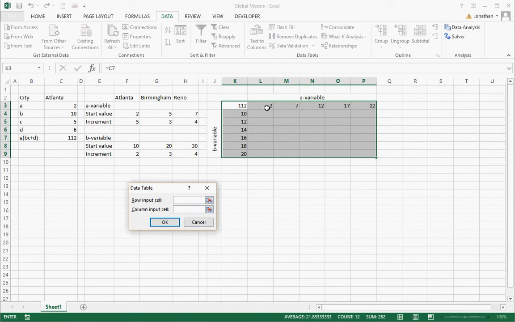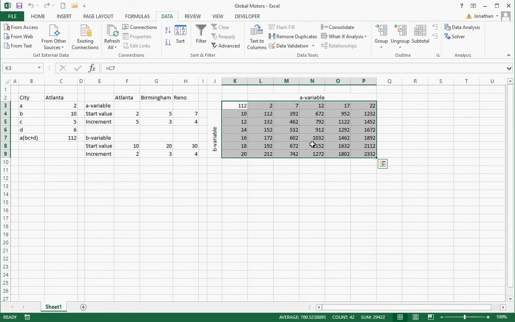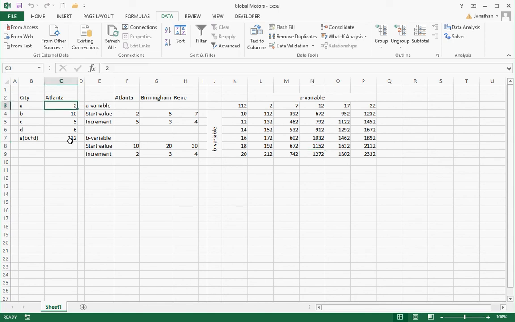My row, in the row is the A variable, so I click on the A in my original setup and my original base case scenario. My B variable is in a column, so I click on this, click OK. And look at this, if I put in 12 for A and 18 for B, it's going to come out to be 1152.